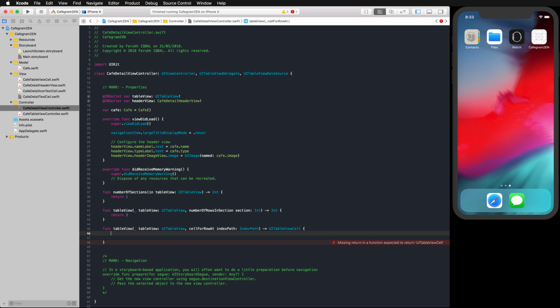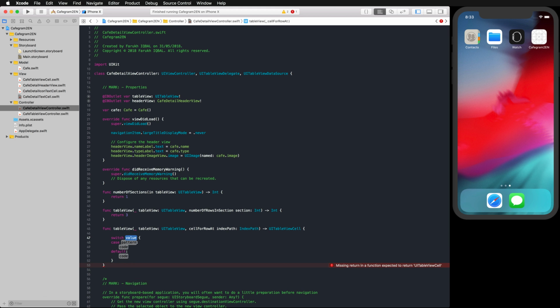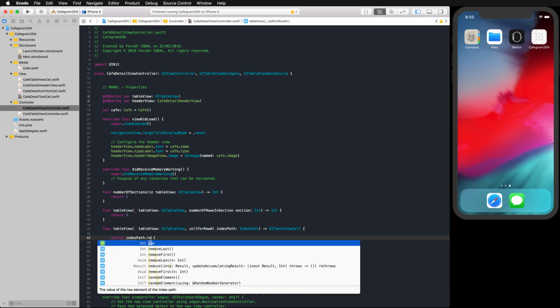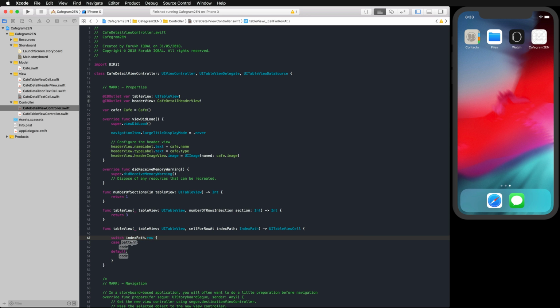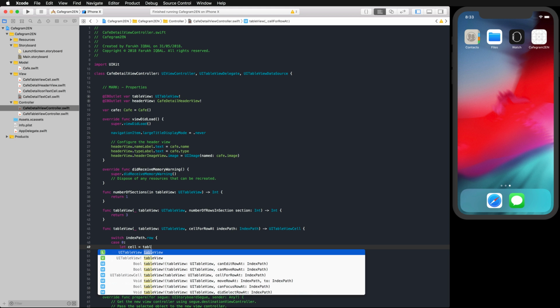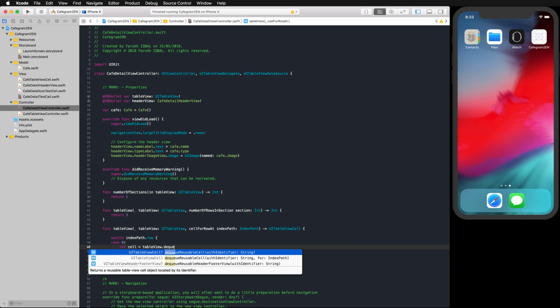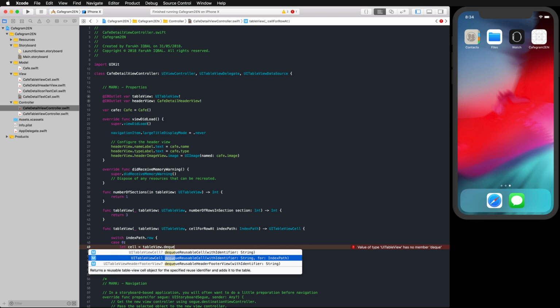First of all, let me write and then I'm going to explain. We are going to switch the value of the index path.row. So in the first case, if it's 0, then the code to use is this one. Let cell equal tableView.dequeueReusableCell with for indexPath, like this.